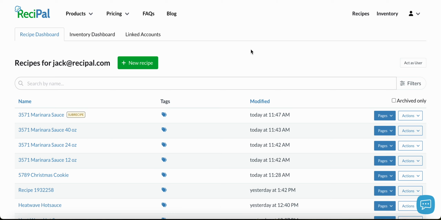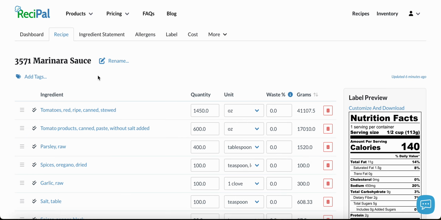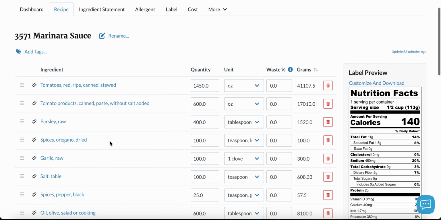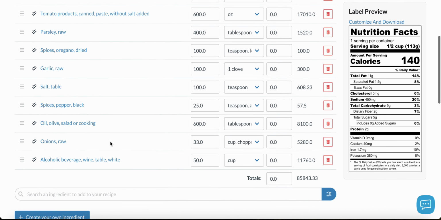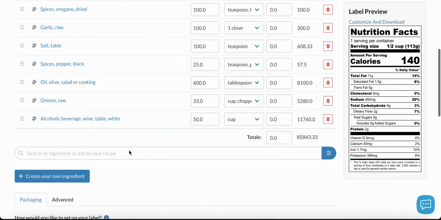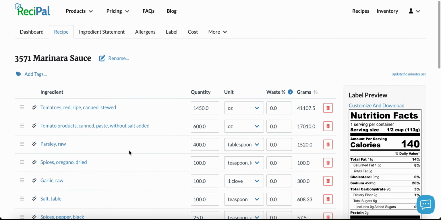I just wanted to show how the inventory system works when you have one recipe that you package in a few different ways. So first we're looking at the recipe side, and I started by making my main recipe here, and I'm just using marinara sauce as an example. I have all my ingredients, and I make this big batch, and that's how I create this.